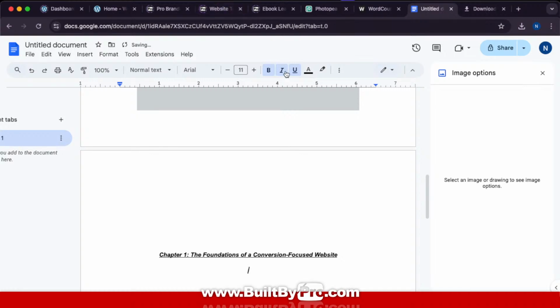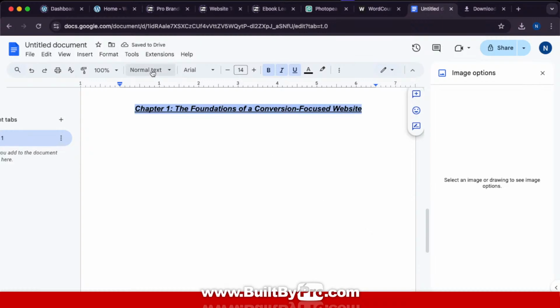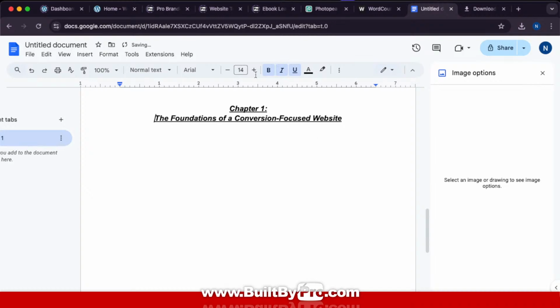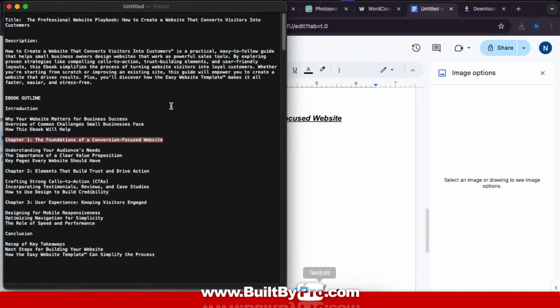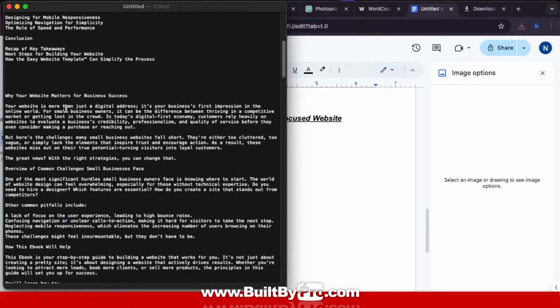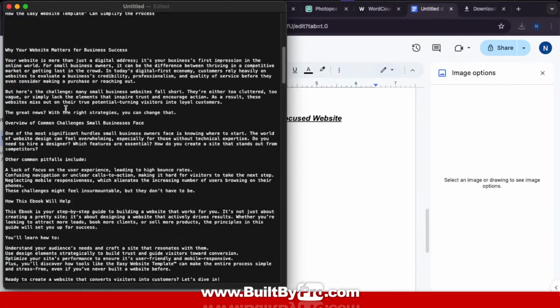And then I'm going to undo that. I'm going to highlight this again, and we're going to make it bigger. We'll go to 14. I'm going to double-line it. Then we'll come down here, and we see everything is back to normal. So I'm going to come back to the text file, and I'll come down and grab the first chapter.